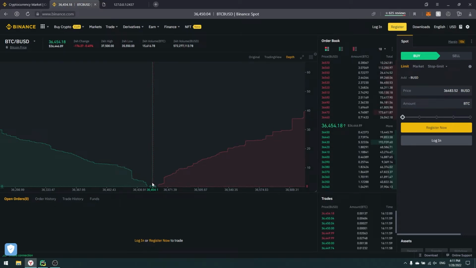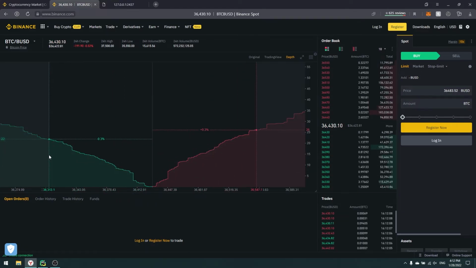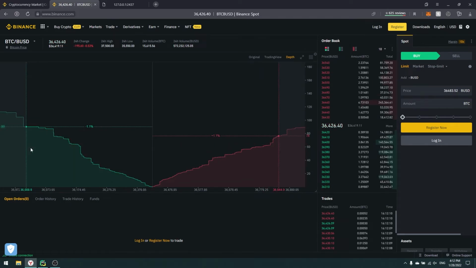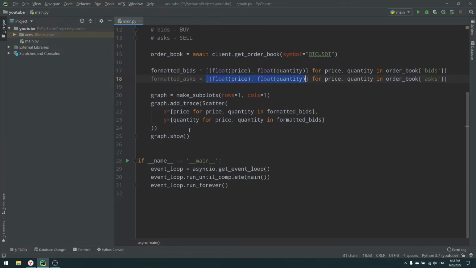The same goes for the sells: if you want to sell your Bitcoin at the market price, so if you want to sell 10 Bitcoins, you will sell from $36,400 down until your order is filled. You can even go to $20,000. It depends on the amount of Bitcoins you want to sell. And yeah, kind of like that. So what we need to do is accumulate our quantity.